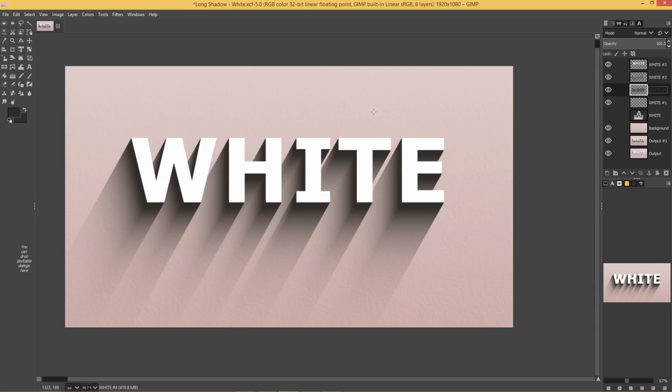I think it's an awesome filter. It's a lot faster. It's a heck of a lot faster than the recursive transform. And definitely start using this one for your 3D and shadow effects. It's awesome. That's going to be it for this one.